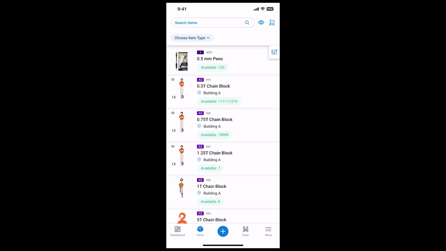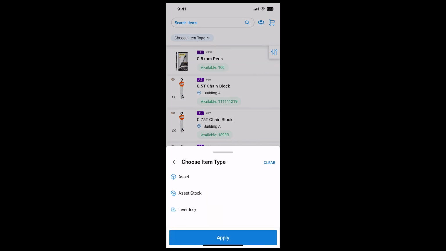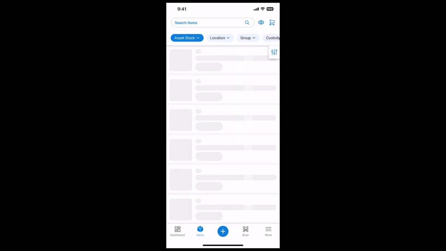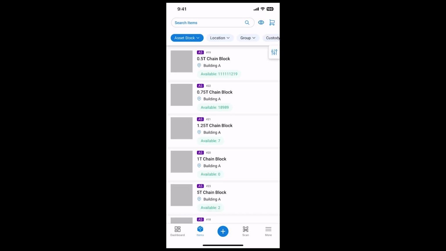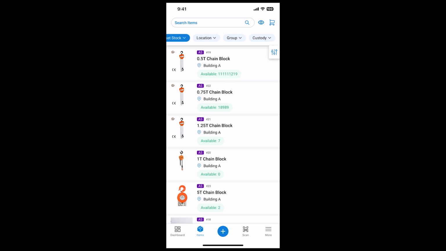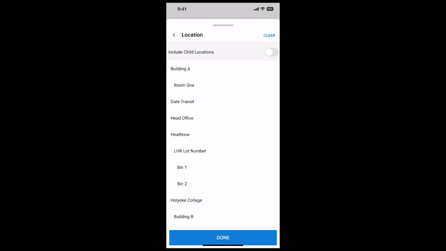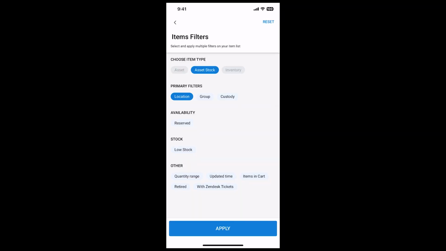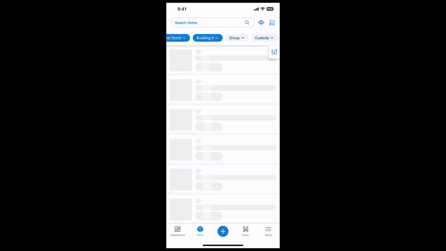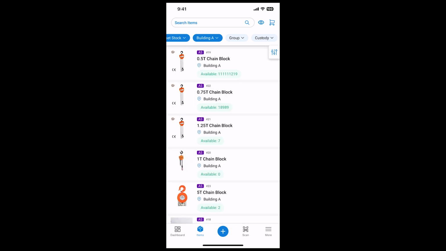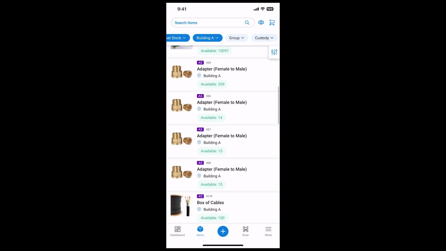To use filters, the first thing you have to do is choose the primary filter type, which is the item type. The reason is the other filters depend on the item type you chose. So I chose asset stock as the item type. From there, you can see the common filters at the top: the item type, the location, the group, and custody. If you want other filters, they're under this More filters. In this case, you can see asset stock. Maybe I want to choose the location as well. So I'll choose Building A. So we have asset stock and location Building A. I apply that. At the top, you can see the quick filters, asset stock in building A, and these are all the asset stocks in building A.